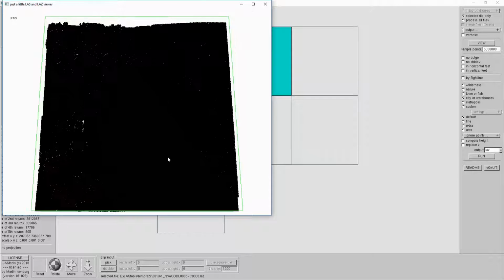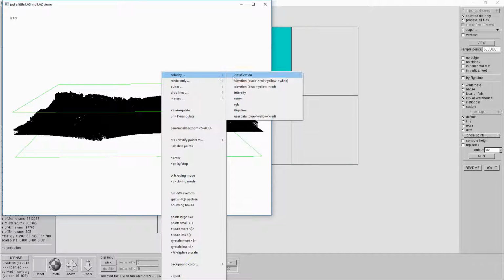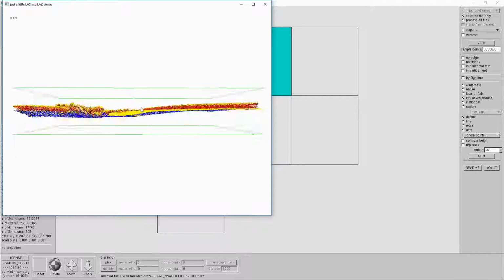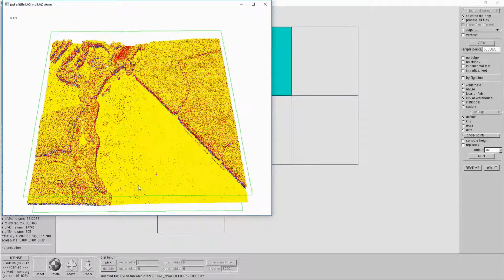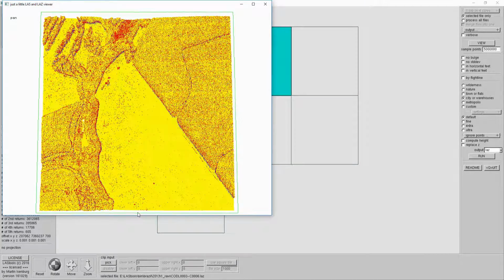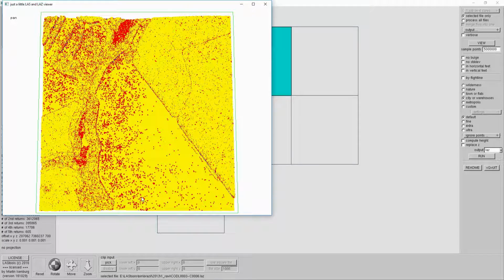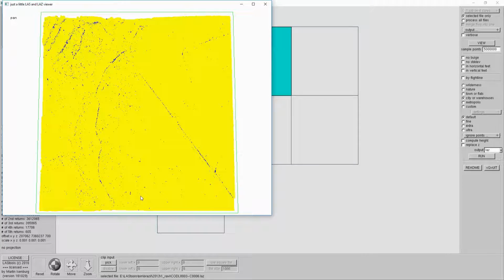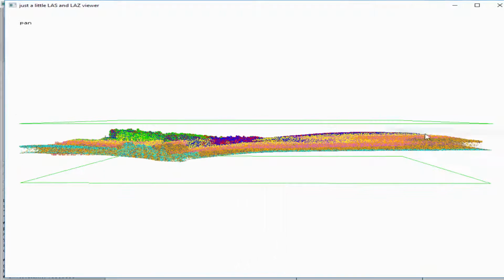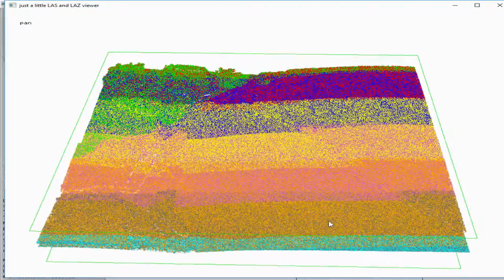Color by return. Okay, at least the returns are looking correct. So I'm looking at this now from above. I only see red and orange. That's good. That means nobody cut off the first returns. FL, first and last. It's color by flight lines. Good. I have flight line information. So at least I can make a flight line alignment check.